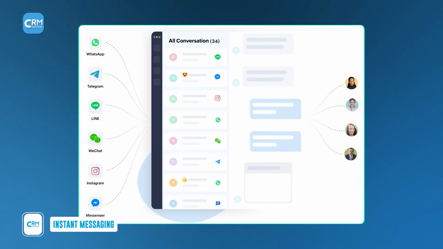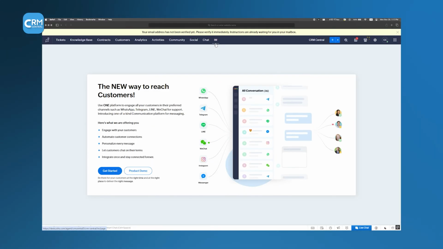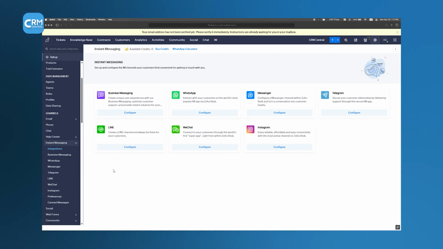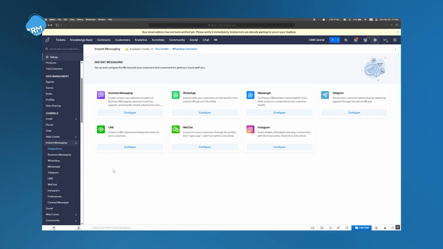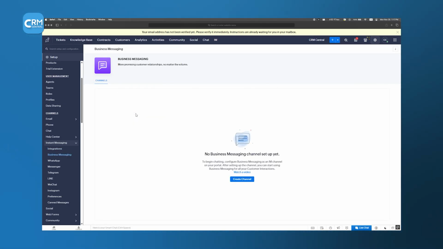More and more customers now expect instant communication, and Zoho Desk delivers with its instant messaging platform. It's designed as a true omnichannel solution, meaning it brings all major chat services together under one roof. WhatsApp, Facebook Messenger, SMS, they're all integrated into a single interface, giving agents a unified view of every conversation. Setting it up is intuitive. Head over to the messaging section within Zoho Desk, select which messaging channels you want to enable, and then customize your chat widgets so they fit your branding.